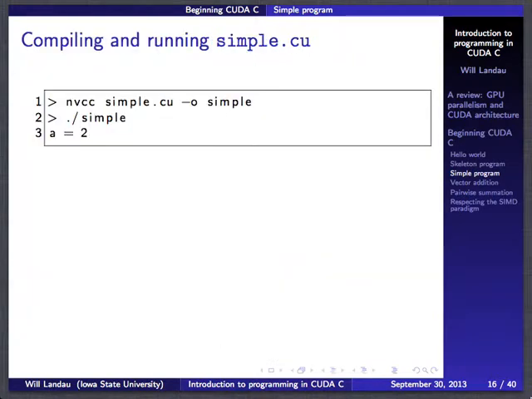Compilation. So I would run this command, nvcc. I'd put my source, -o, my binary, just like using GCC. And then I run it just like any other binary that you compile in C with a ./ and it outputs a equals 2, which is exactly what I want.